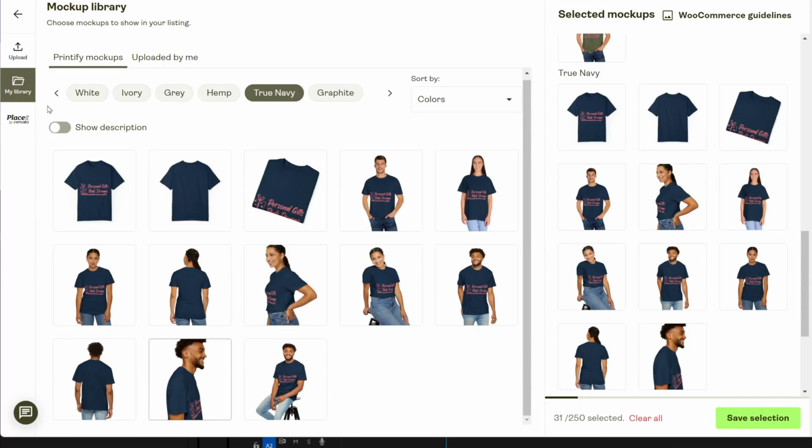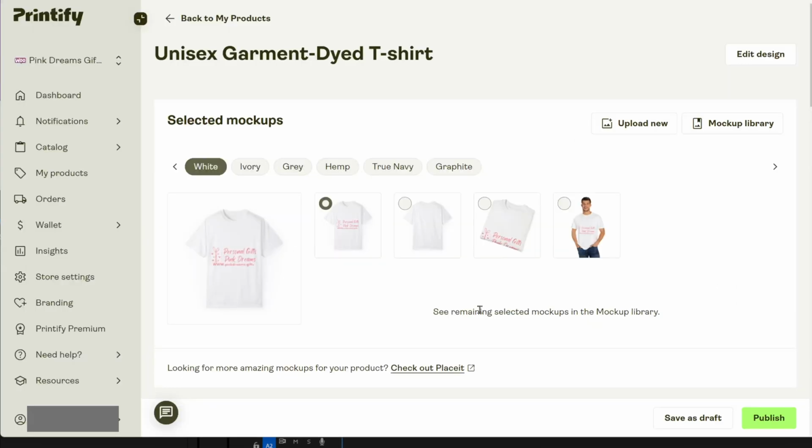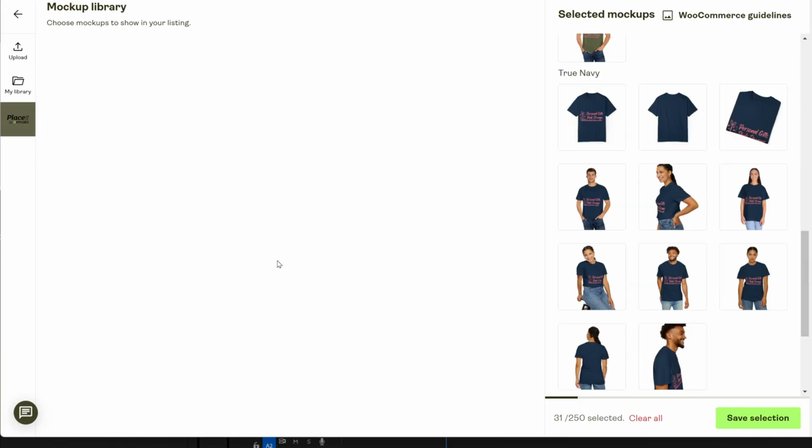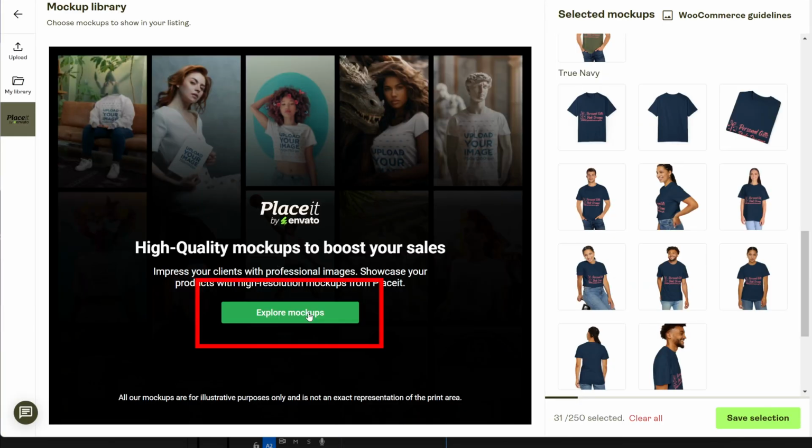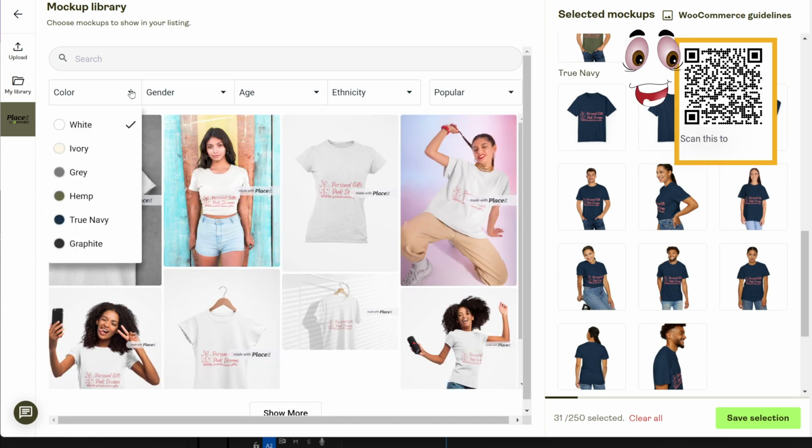After you create a product, you can go to the mockup library. If you missed that or want to add it to an existing product, you can click on the product and go to the mockup library. Click on Placeit and you'll see a button. Click it and you'll see the catalog where you can search for products.